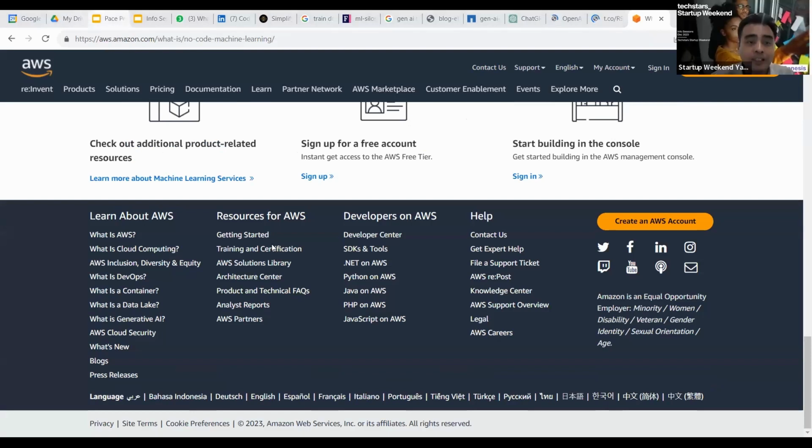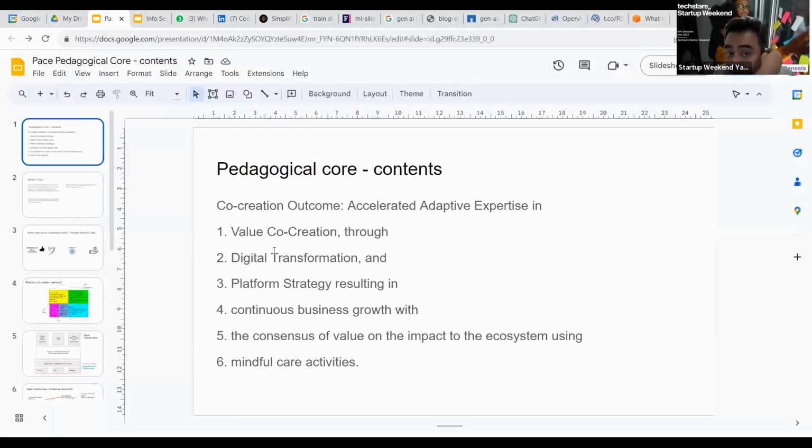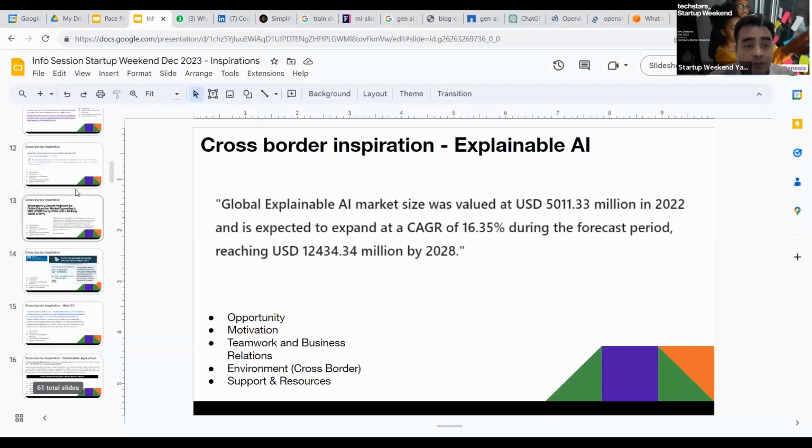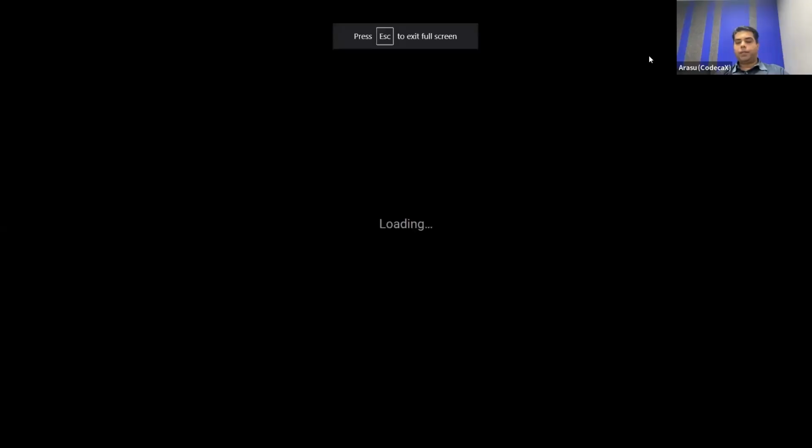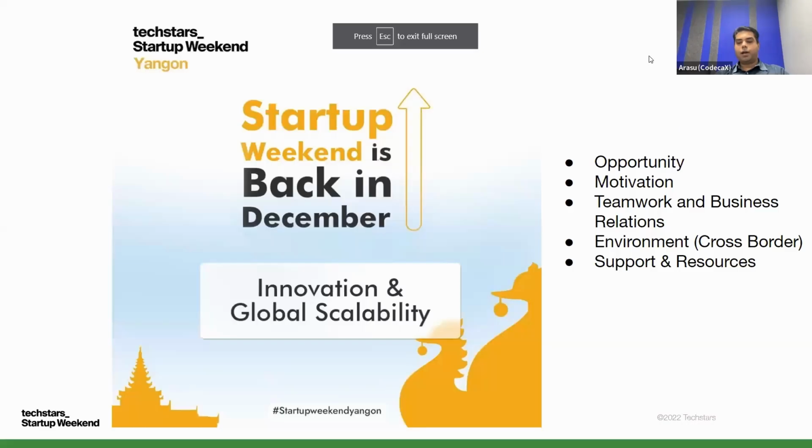As we are reaching the end of our session, I would request your suggestion. What would you suggest for all the startups who are joining the Startup Weekend in Yangon for the coming December 1st, 2nd, and 3rd? I think the first one, or probably the only most important one, is to ensure that there's a right product market fit, right?